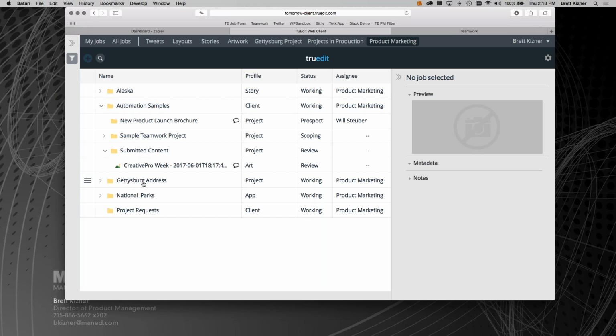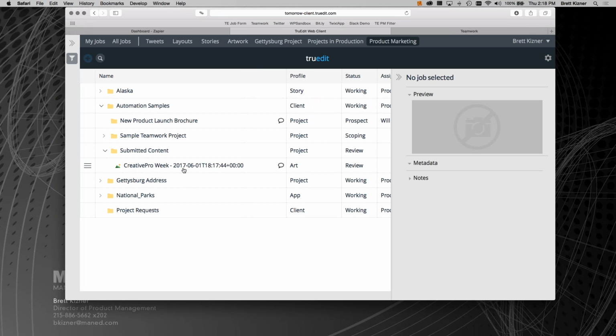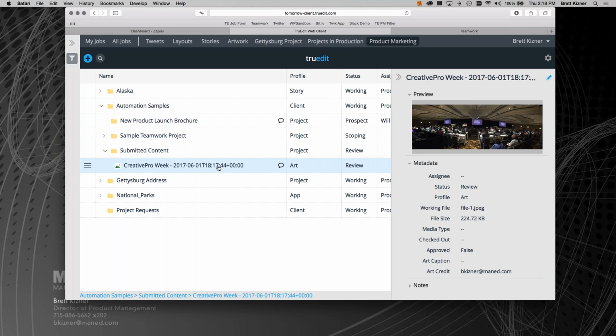And we'll see that now in the submitted content folder, we have a job, an image, Creative Pro Week. I actually had to put in the timestamp so we know when it was submitted. You might want to clean that up as far as the name. We can certainly change the automation to do that.